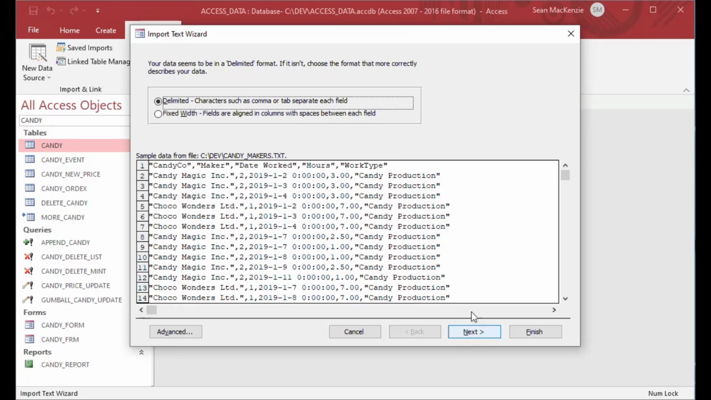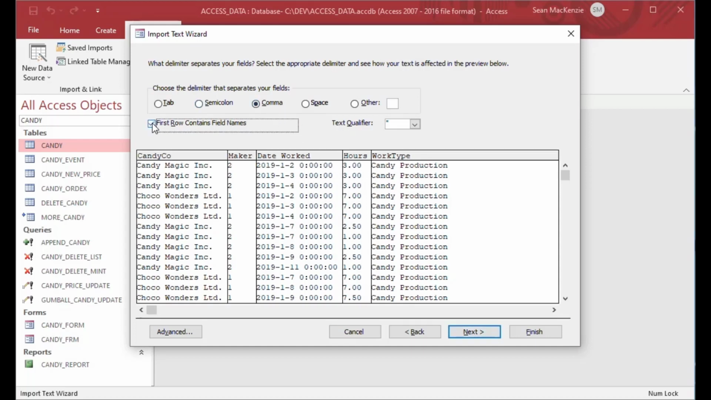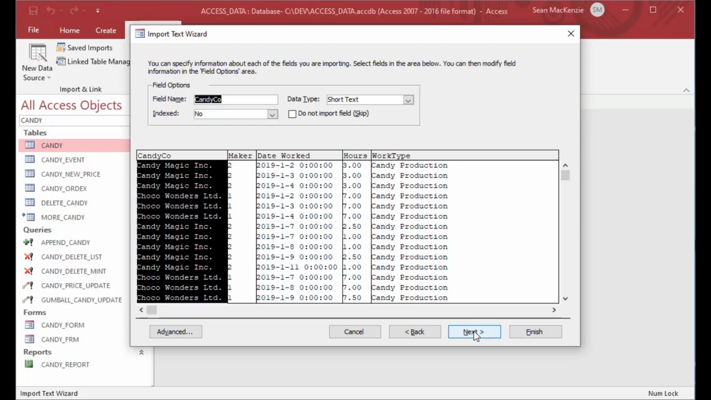And this is familiar if you've done some importing. You can see there's our delimiters, it's comma separated values. It looks like there's double quotes for the text qualifier. So we're going to click on first row contains the field names. And now we can see that it's picked up the data pretty nicely. There's our text qualifier, and if we continue on, we can see the next screen, which is where we could change the data type.